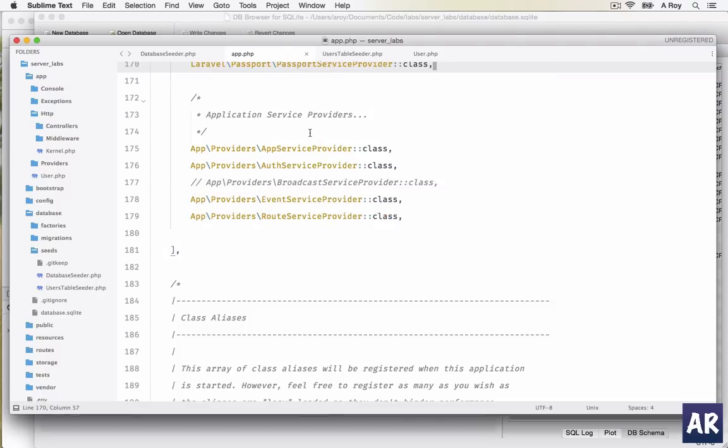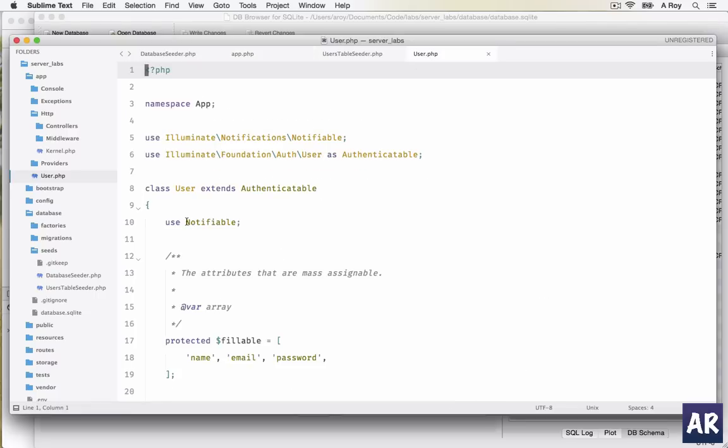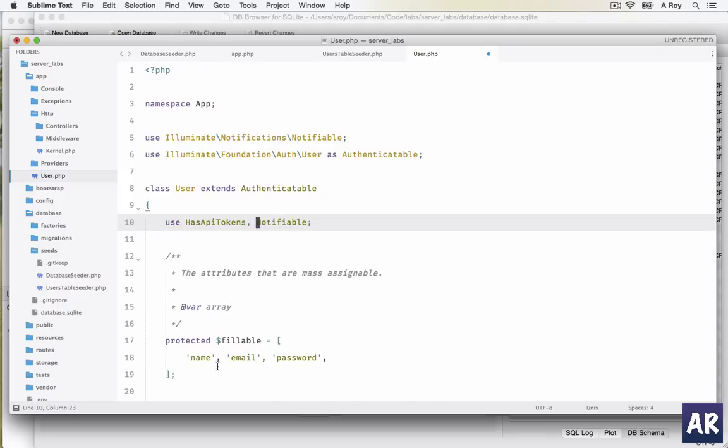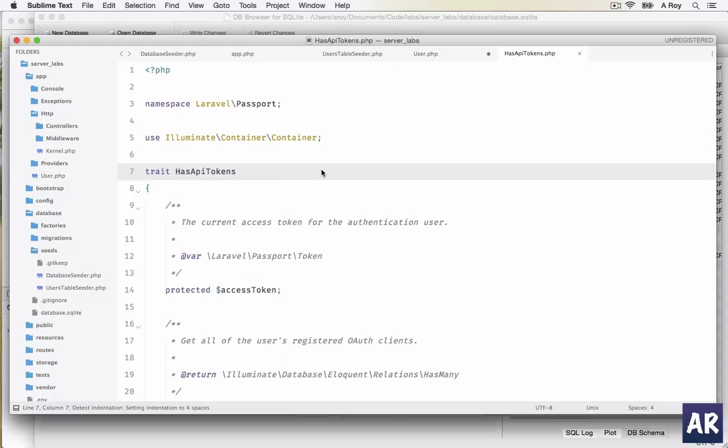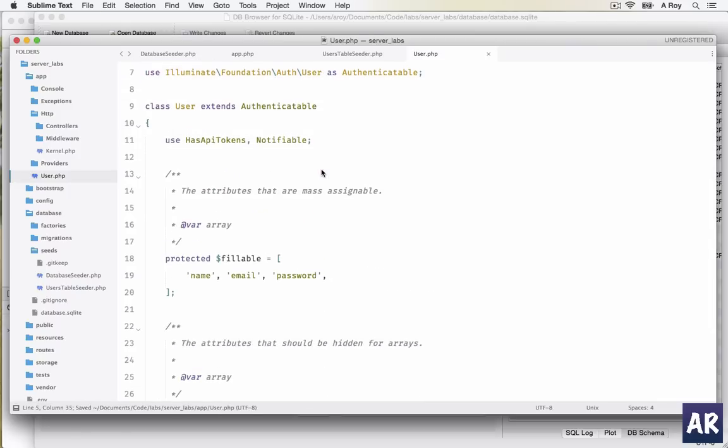Once we have this installed, in our user model we need to have a thing called HasApiTokens. Okay, this is basically telling that the user model will have API tokens. We need to import that. Use Laravel\Passport\HasApiTokens. Okay, this is the place where we'll be finding it. Yeah, okay, so this is correct.